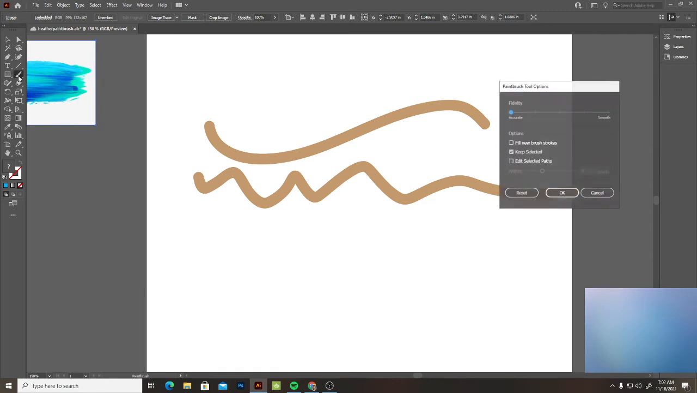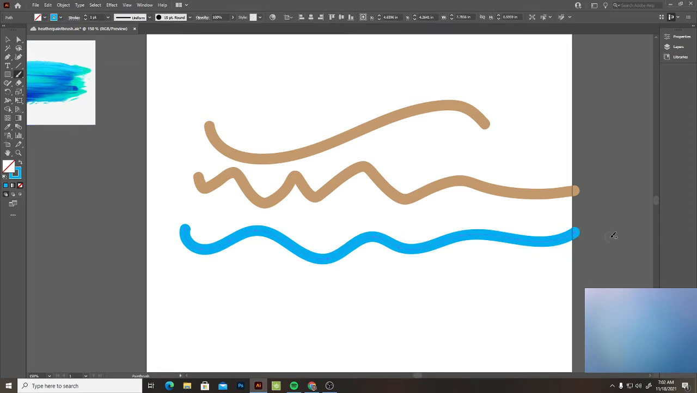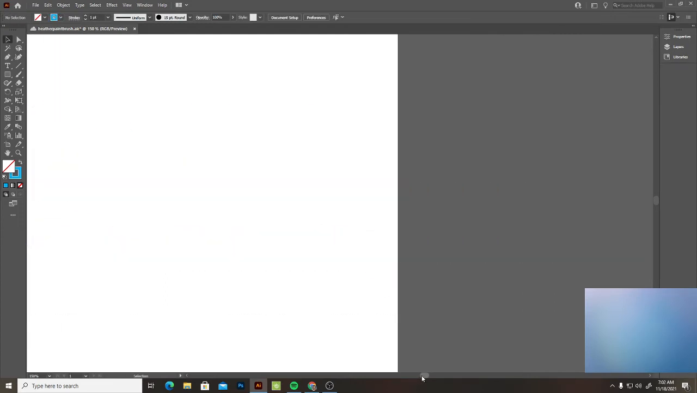If I double click on that brush tool and I take my fidelity all the way up to smooth and click OK, now if I do that, notice Illustrator smooths it out quite a bit. Okay, so stop the video and try that now. All right, let's deselect those and get rid of those.